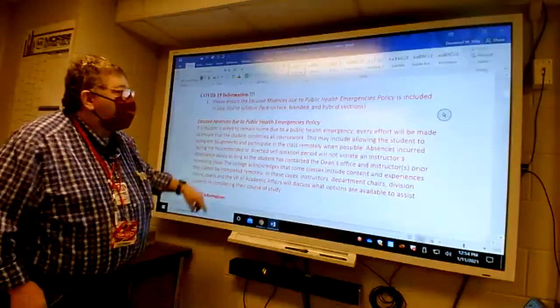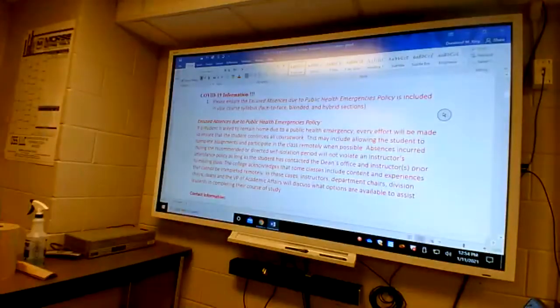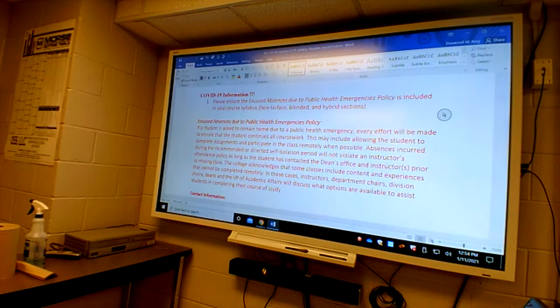This is the COVID-19 information right here. So this is a biggie. In a nutshell, it's just saying that I'm going to accommodate to the best I can, like I'm doing right now. And as long as you're in Zoom or you see the recording, you'll be counted here. I'm putting materials online. I'm making every effort possible to make sure you can do it remote if you have to, until you can get back.